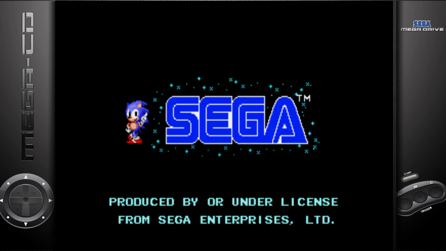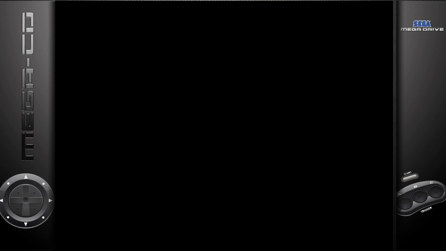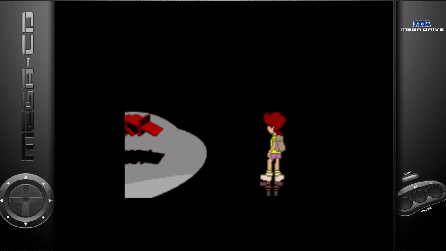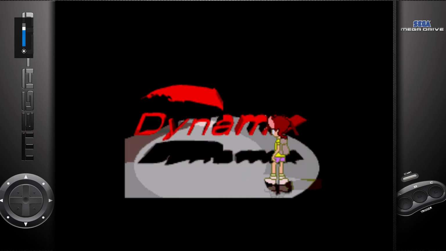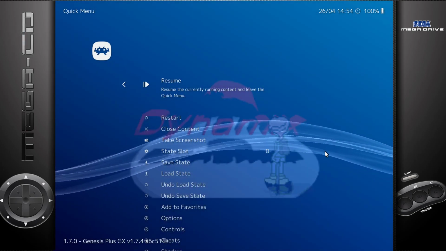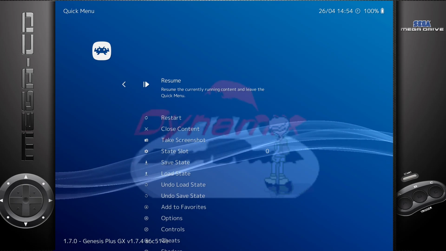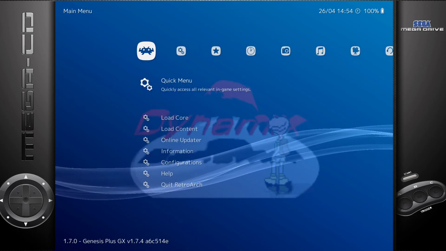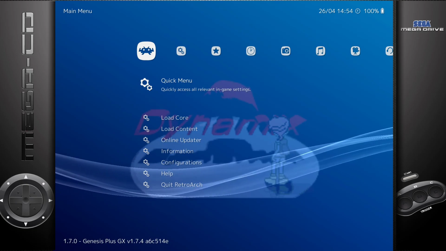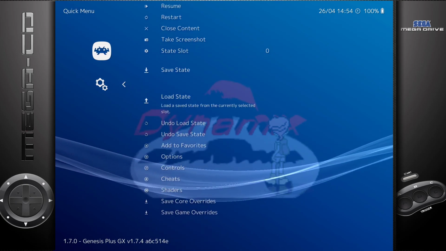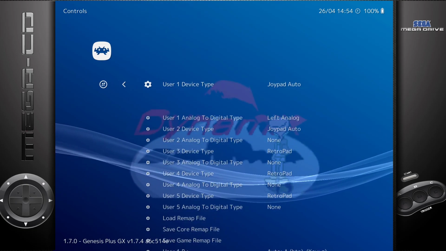If you have a different controller, it's pretty simple to fix. All you gotta do is hit F1 on the keyboard. You'll get into the RetroArch menu. And from here, you hit backspace. Then you get into the quick menu by hitting enter. Scroll down until you get to controls here and hit enter.